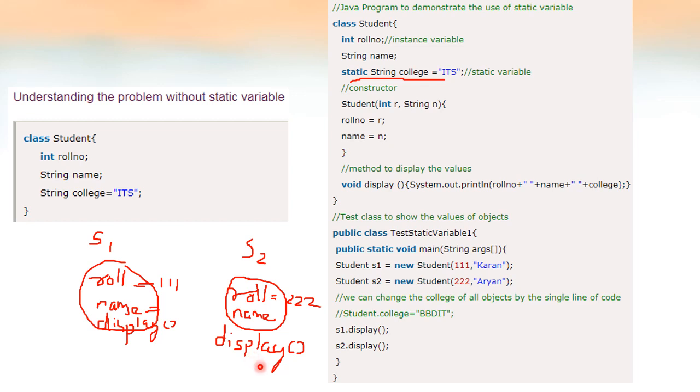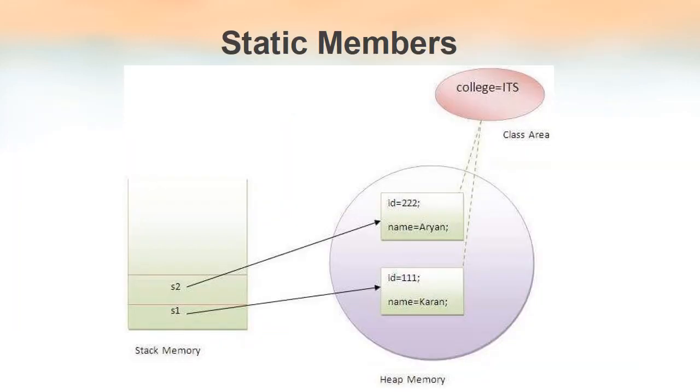Similarly, when it calls S2.display, it is calling the method display of S2. So display method is printing the value of roll number, name and college. Since we are calling S2.display, this method will display the roll number, that is 222, name which is given as Aryan, and the college name. I hope this example is clear.